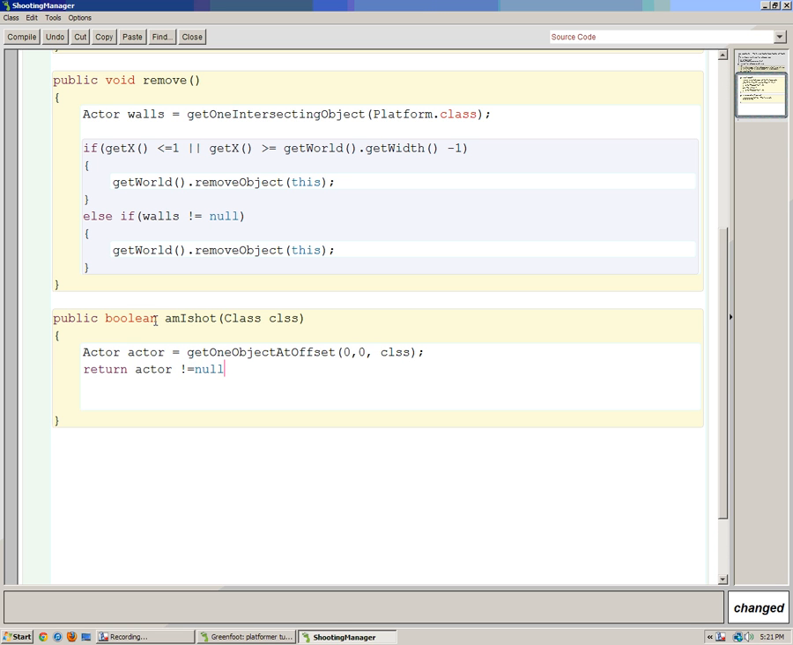Right here, semicolon, and then we can close this method up. So this method is pretty easy. The next piece of this that we need is a method to kill our bad guys.